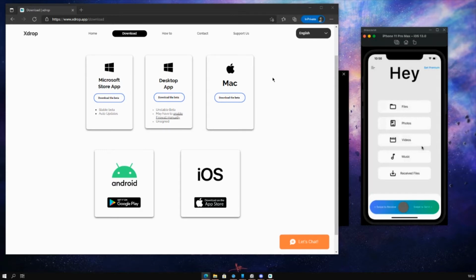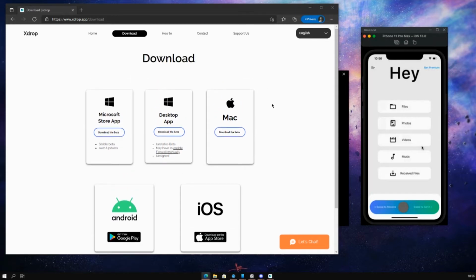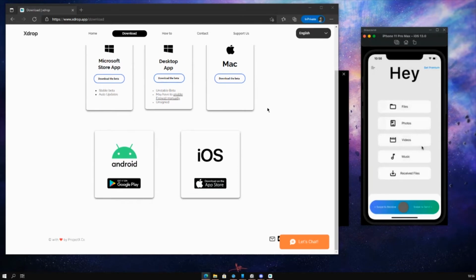This is a tutorial on how you can transfer files between your iOS device, your iPhone or your iPad, to Windows. Now you need to make sure that Xdrop is installed on both your iOS device and your Windows PC. You can just go to our website and find the download links there.